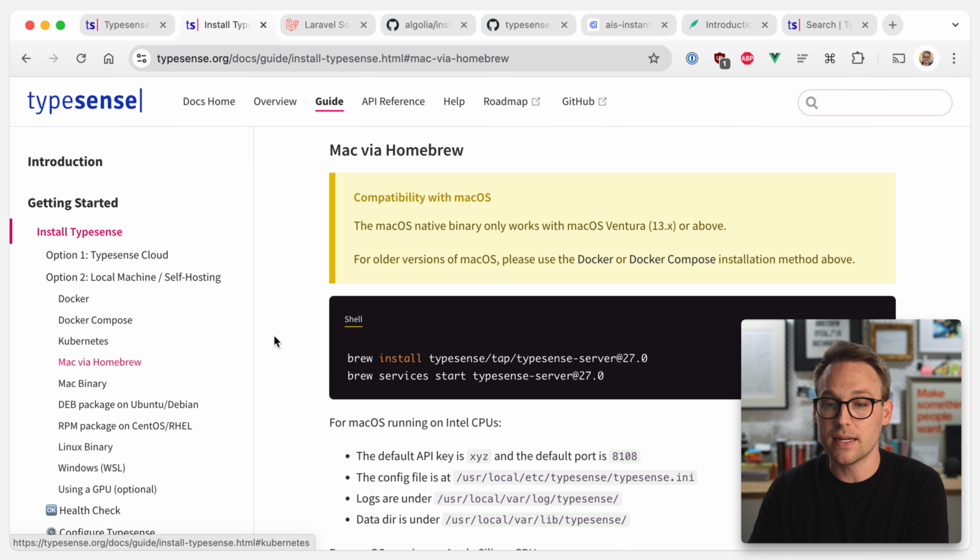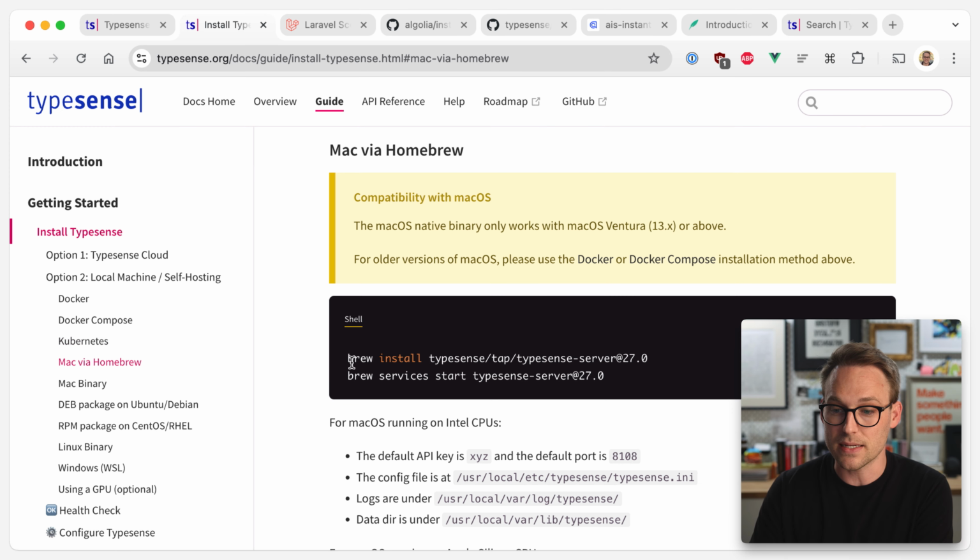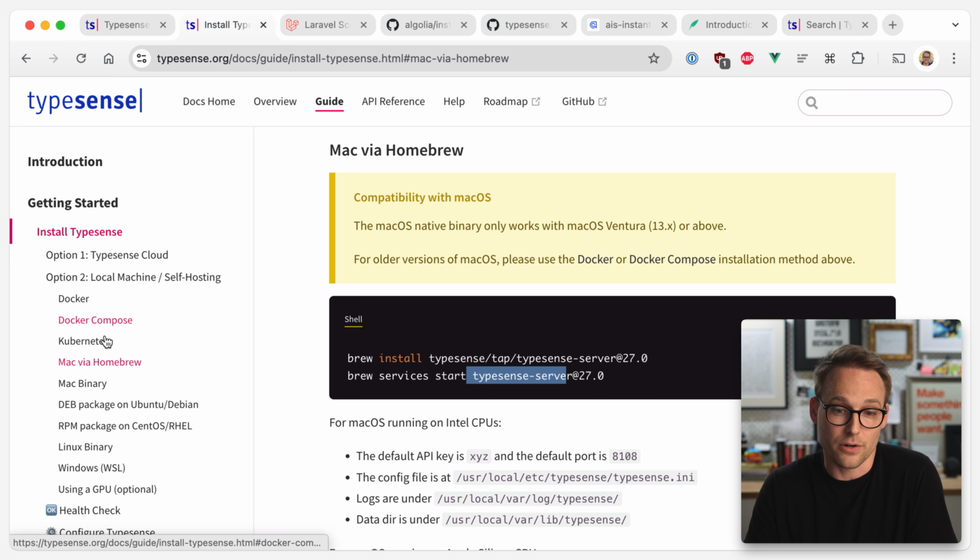I have already completed this behind the scenes because dealing with Homebrew can sometimes take a long time. This actually didn't, but I installed brew Typesense server and then I started the server. So it is running here on my Mac. You don't have to do it this way. You could do Docker, Kubernetes. You could do a bunch of different ways. I just did it this way because it was easiest.